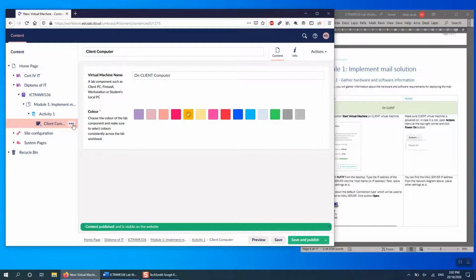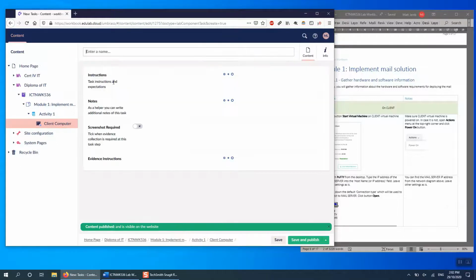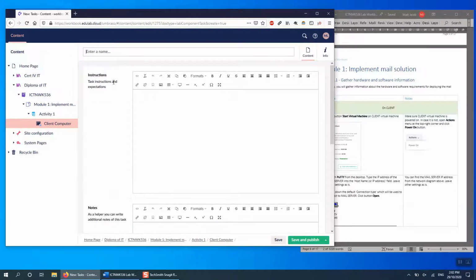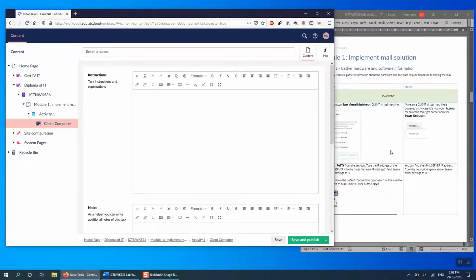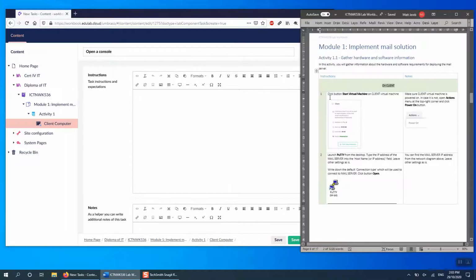Next is to add details of tasks for students to participate on the client computer virtual machine. Click on the virtual computer's name on your left, then enter the title of the task. I'll write Task 1, Open a console. Then copy and paste the instruction. As I have the documents ready, it's easy for me to just copy and paste here.